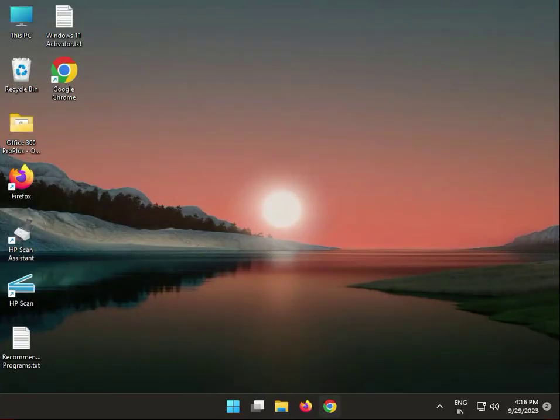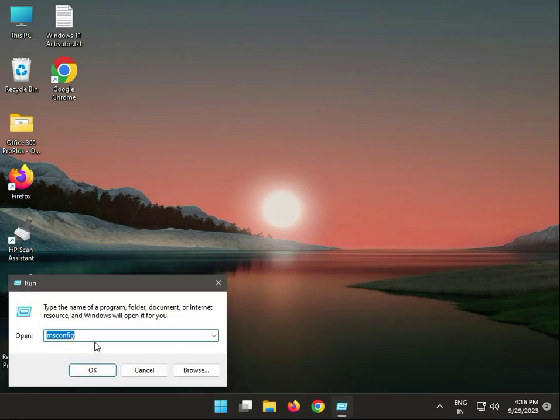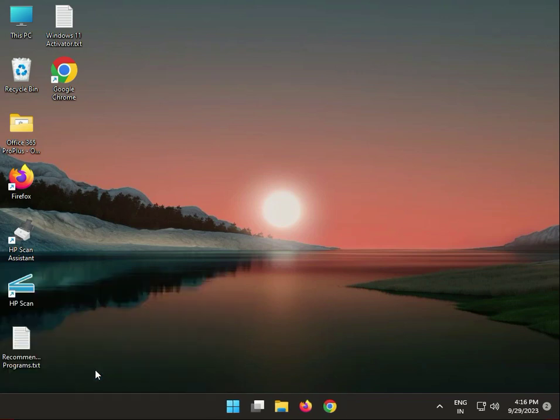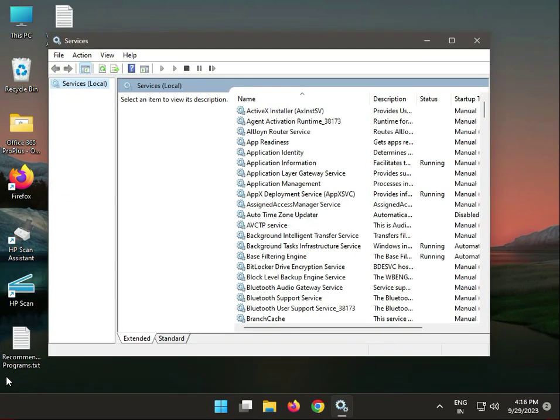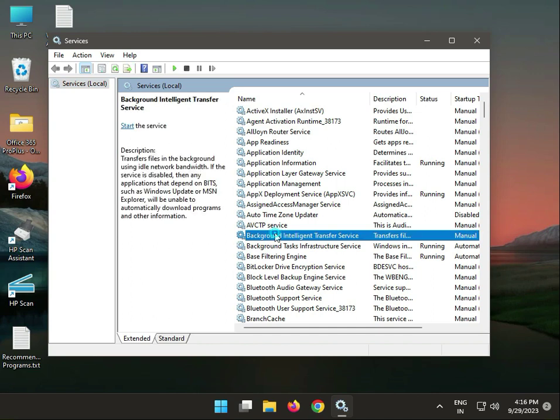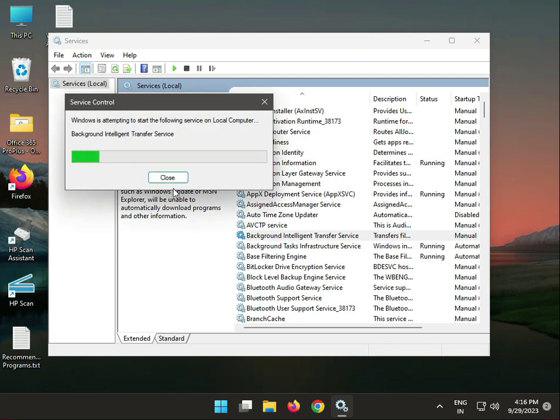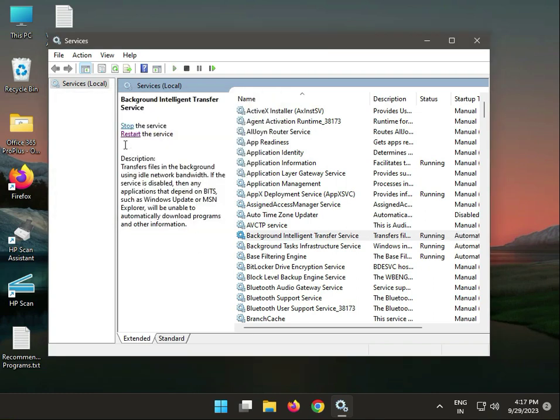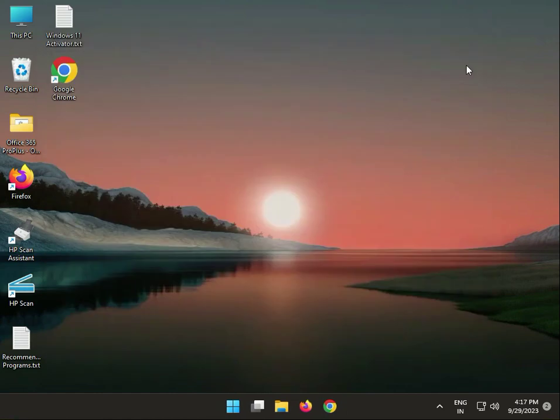Then second solution, reset your update service. So guys, press Windows R, type services.msc, this command, then OK to open services. Then select Background Intelligent Transfer Service to start and wait a few minutes. Okay, and then close.